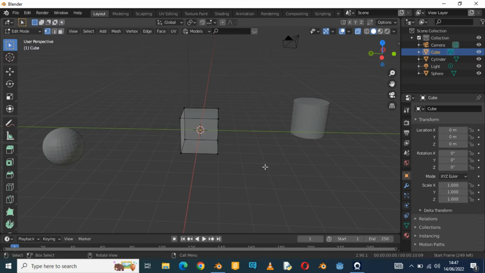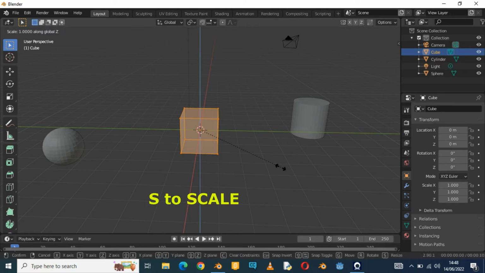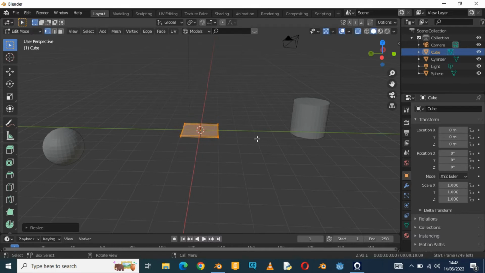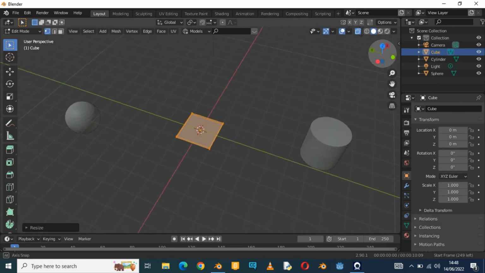Let me highlight everything again. You can say scale. Now I want to scale this down, Z axis. Those axis keys, X, Y, Z, pressing those keys works with all of them. To scale, you use S. So S to scale. Then you can say Z axis. Once we scale that down, our phone should be kind of slim.